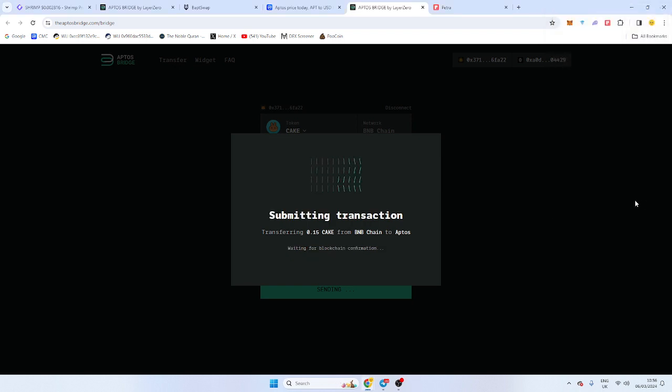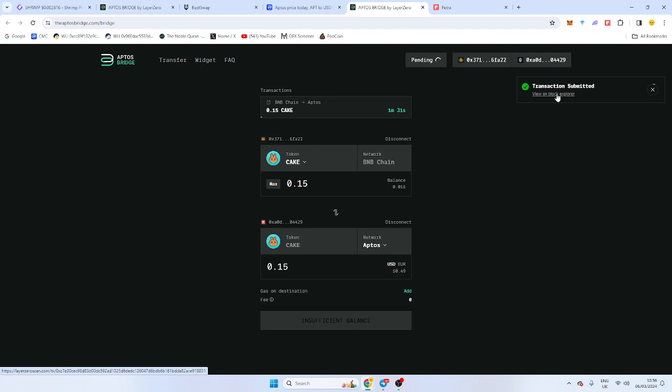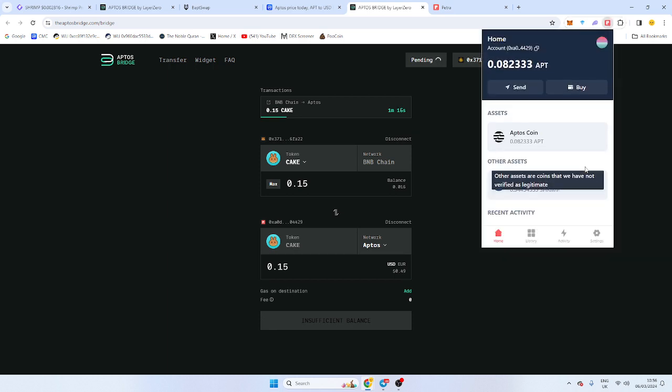The bridge, I don't know exactly what this fee is. It's probably like 1% or something like that. But what it will do is it will bridge over and the transaction's submitted now. So it's going to swap from my BEP20. Or you can use Ethereum, there's other types of wallets or chains on there. I think there's about 5-6. And it's going to send me my cake over to Petra, which should come through shortly on that.